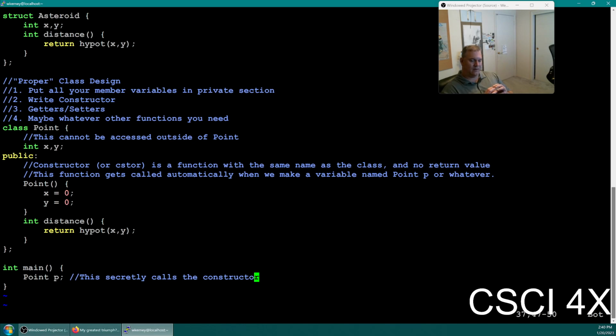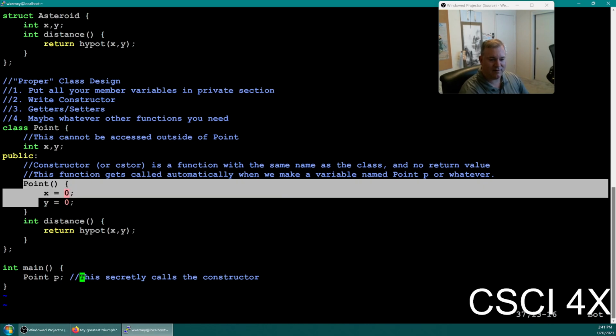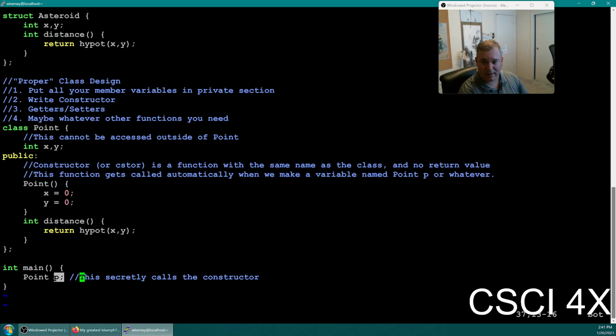So I've made here a Point class that has two variables in it, and the constructor here is going to get secretly called here. So when I make this variable here, it's going to secretly call the constructor, and it's going to secretly set p.x to 0 and p.y to 0. These are really, really useful for initializing variables.